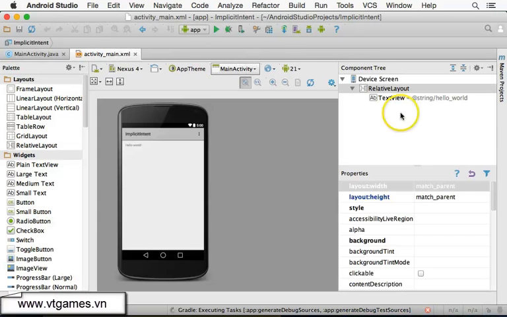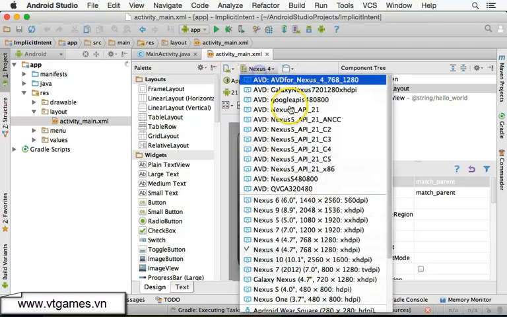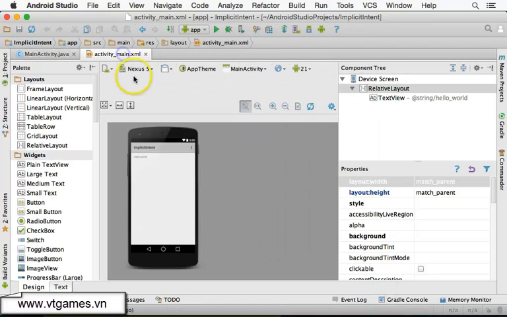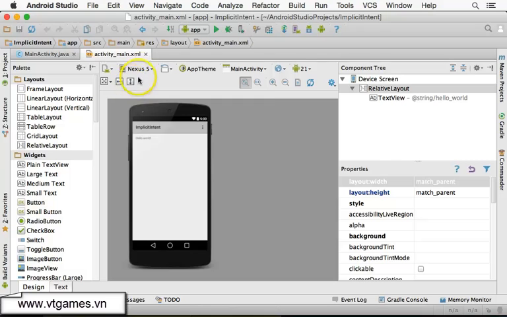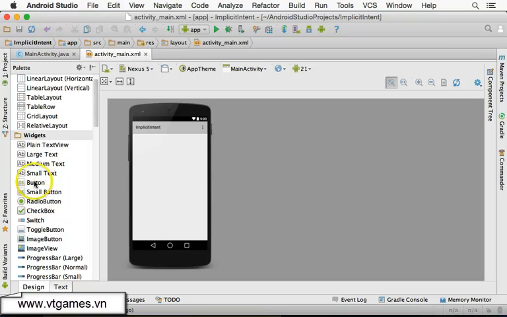Okay, so I'm going to design for Nexus 5, so it's easier. Then I'm going to collapse this one. If you don't have Nexus 5, fine, use any. I'm using that Nexus 5. Now we're going to delete this one out. We're going to need a button here.